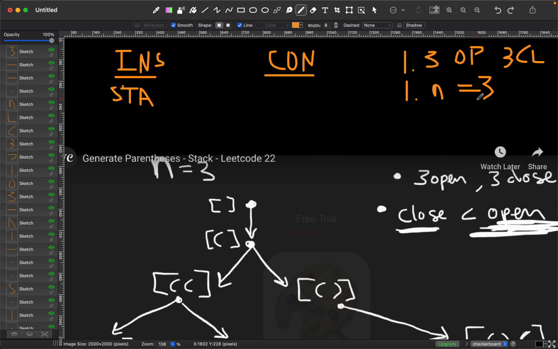So when they say n equals 3, it is referring to 3 sets of the brackets that are actually happening. So what's going to happen is that we are going to have this n equals 3.